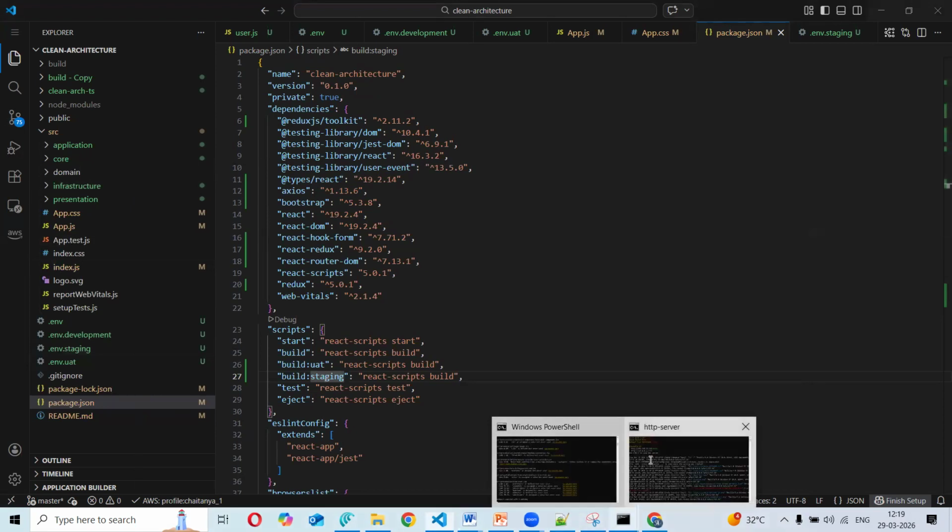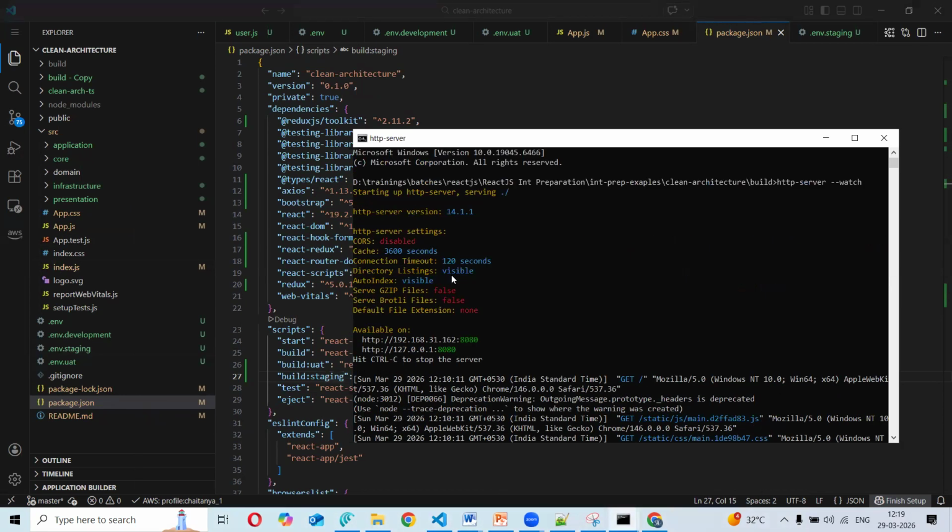So what is the command you can use to run this locally, right? http-server -w. If http-server is not working, right? You can do npm install http-server. Then only this command will work. Okay. See, commands will not work directly.